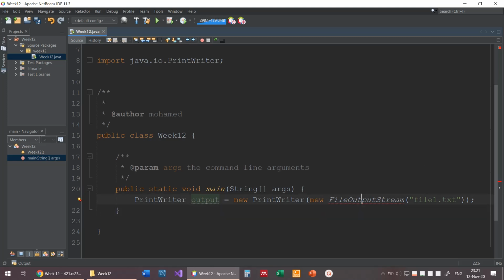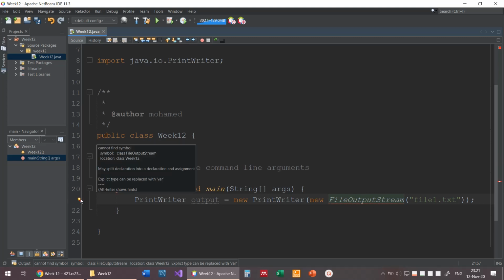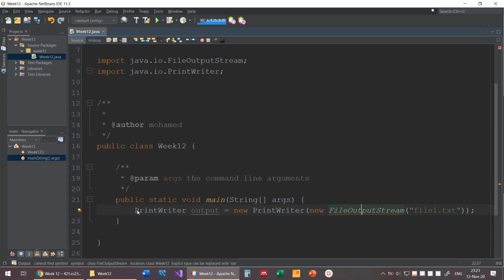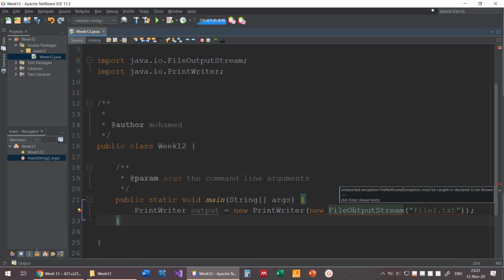Basically, well, this one, because it just complains that it doesn't find it. I need to import it. I thought by using control space it will import it. So let's import that. So I'm importing the PrintWriter, the FileOutputStream. But actually this is the error message that I was looking for. The reported exception, FileNotFoundException, must be caught or declared to be thrown.